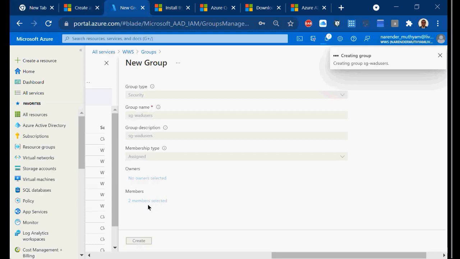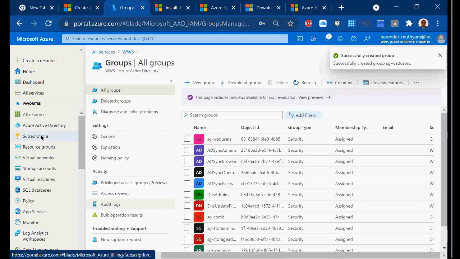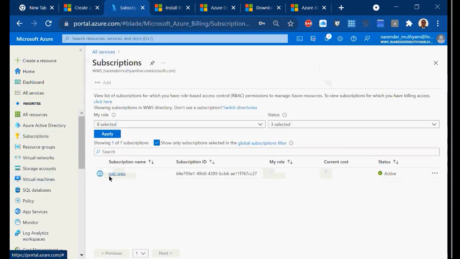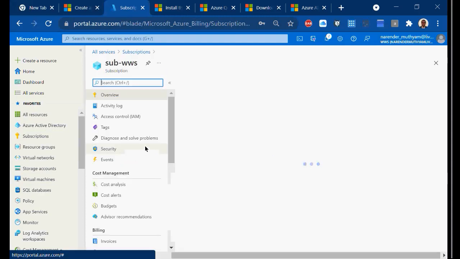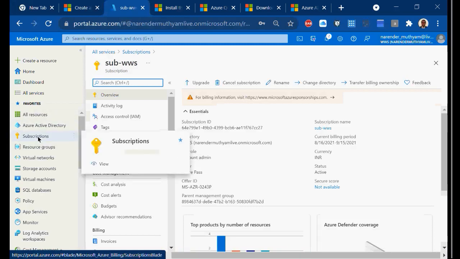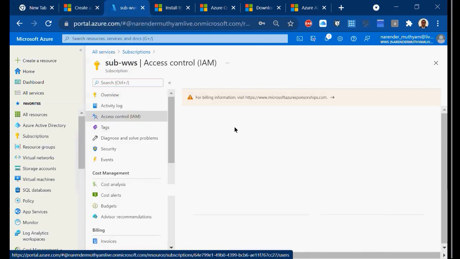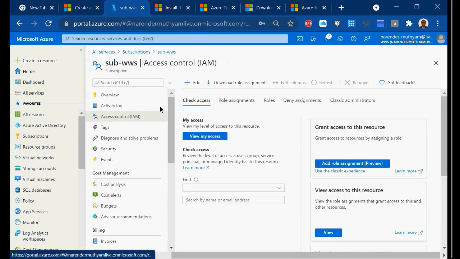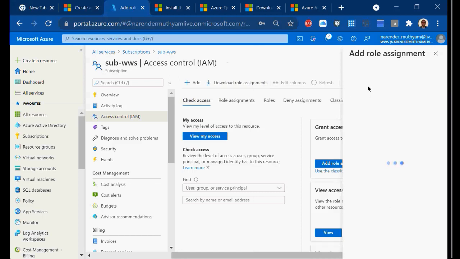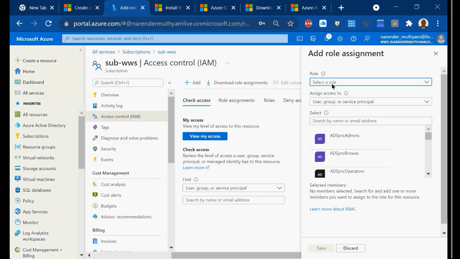In that group I've put the on-premises users, and for that group I will give access at a subscription level, or a resource group level, or whatever level I want to give permissions. For now I'll allow them at a subscription level. I'll click on the subscription, go to access control, IAM, click add and add a role assignment, and then you can delegate some role here.